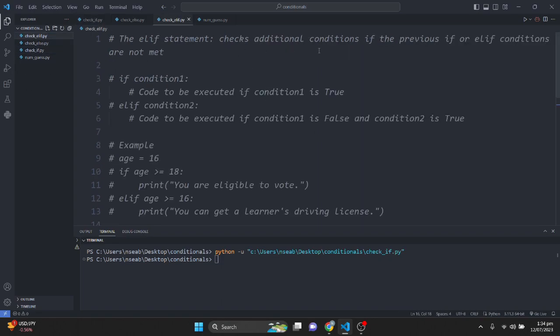Elif statement checks additional conditions if the previous if or elif conditions are not met. This is what the structure looks like. We just talked about the if condition. And elif here says that if the previous if condition is not met. So what this tells us is that before you can use elif, there has to be a previous if condition. So that's why the structure looks like this. First of all, we have the if condition stated first, and then we now have the elif condition.